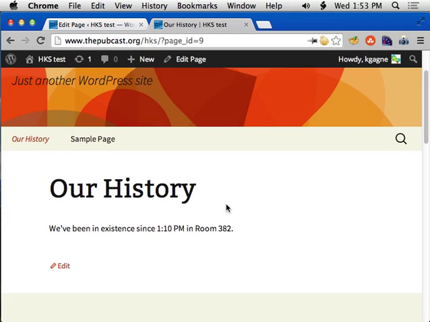And you can see it doesn't say when it was written. It doesn't say what category it's in. It's just the headline and the body. And this little edit button, again, that only shows up to me as an administrator. You as the end user would not see that.